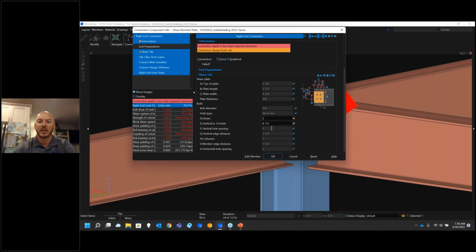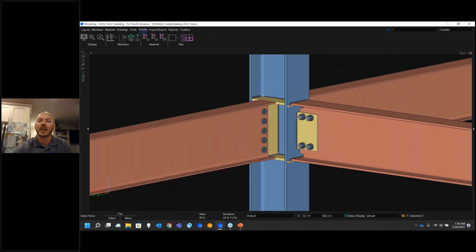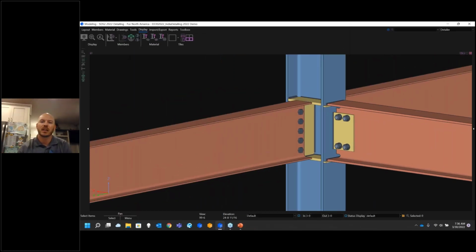So I can lock the different variables about that connection. As I change that and update that, SDS2 is still running the calculations in the background. It's just using more of my design now. I'm taking control of those specific variables out of the hands of SDS2, putting those in my hands.